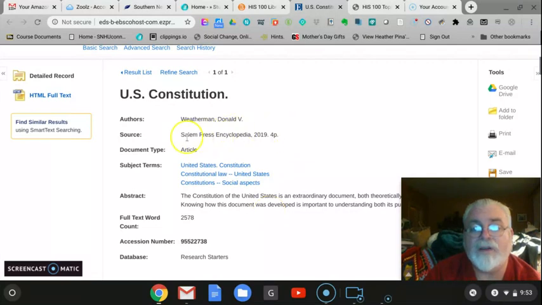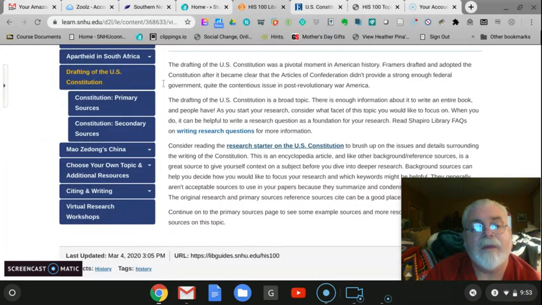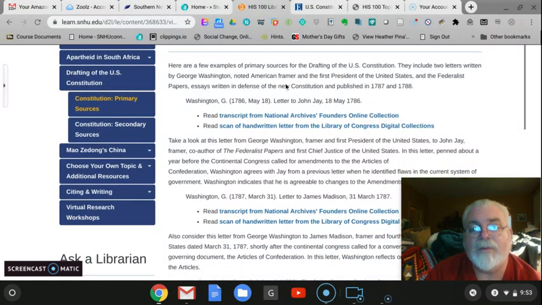You do not want to use an encyclopedia ever of any kind for your secondary source. You will want to use a primary source. So let's go back to the library guide. For primary sources, click the primary source link. It will talk to you about certain primary sources that you can find. Here's one from George Washington.